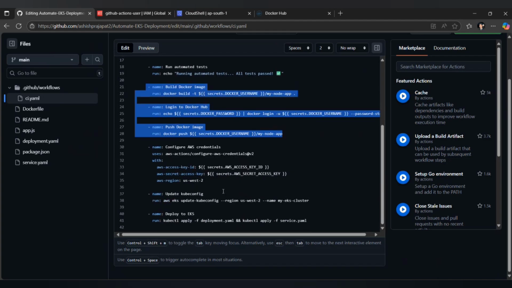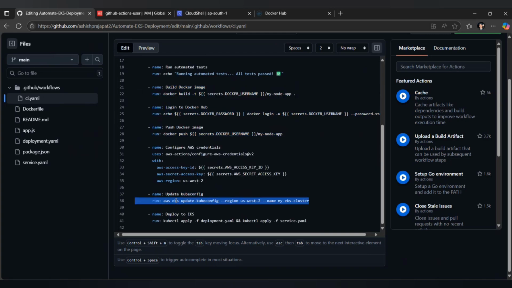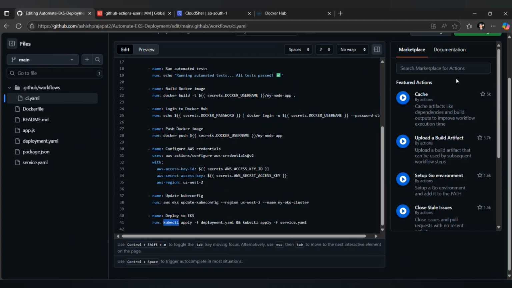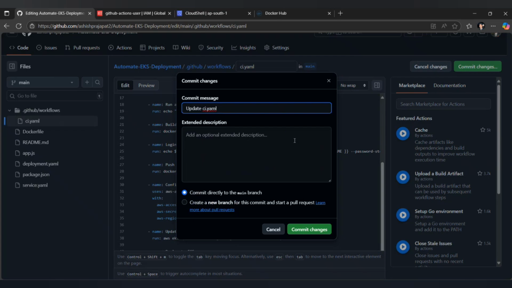Then we are configuring the AWS credentials and then updating the kube config. Basically, this is required for the kubectl that we have to be able to deploy our application to AWS. So I will just commit these changes, with the message updating workflow, and I will commit it.